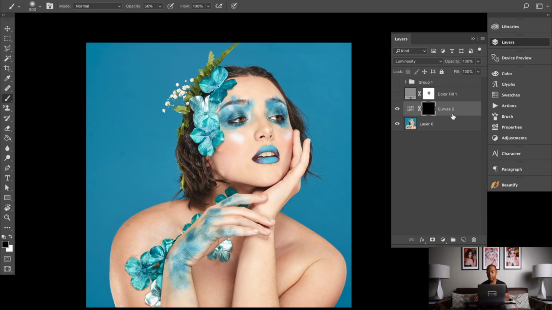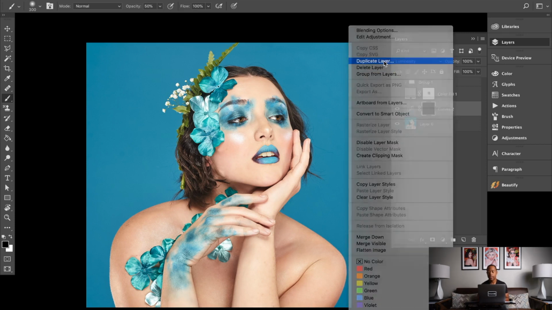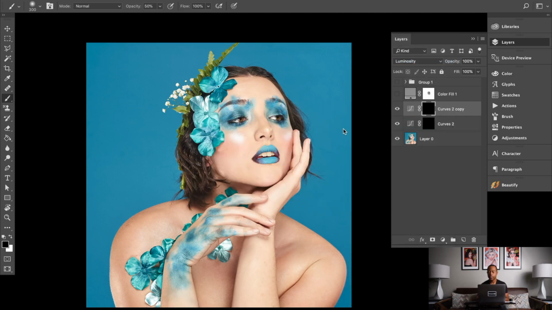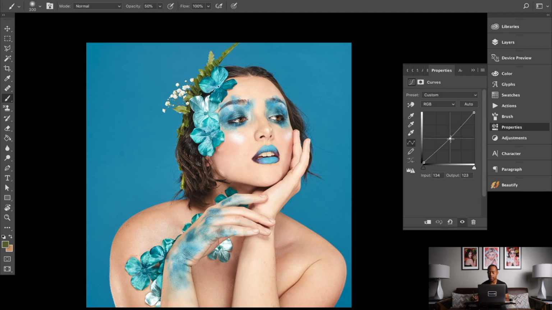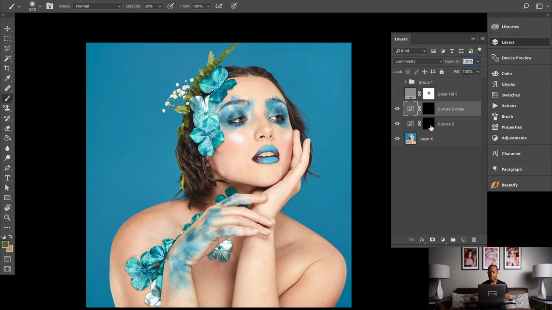Next thing we're going to do is right click on that layer and we're going to duplicate that layer and hit OK. And we're going to go into that top layer that we just created and we're going to do the opposite and we're going to put it down over here 1/3 of the way as well. Next thing is going to be setting up our brush.